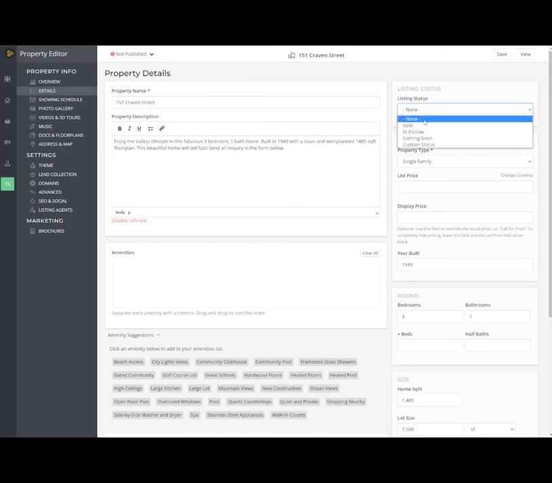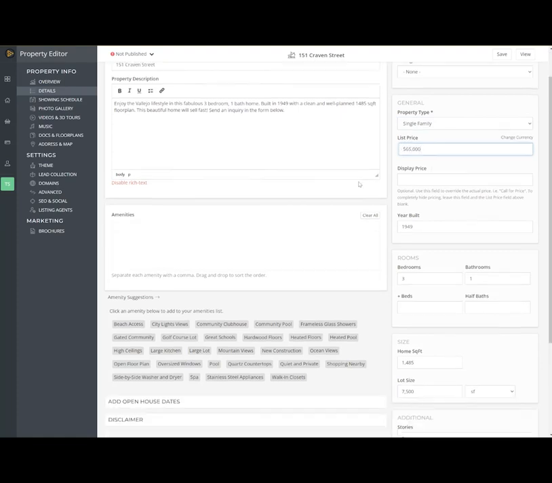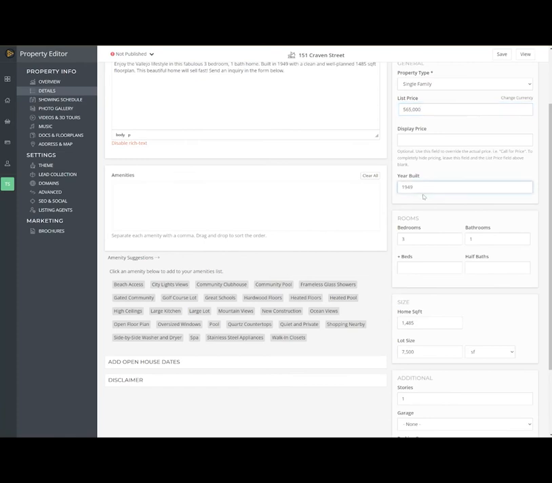Here you can change the listing status: sold, in escrow, coming soon, or you can make your own status. Here is the property type. And here we'll put the list price in. Our platform again goes through and looks at public records, so it knows that this house was built in 1949 and is a 3-bedroom, 1-bath house. If this is inaccurate, you can change it here.